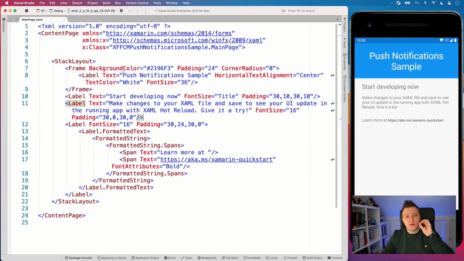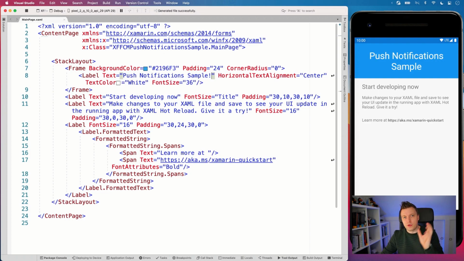Now here we are in Visual Studio 2019 for Mac. This is basically just a File, New Xamarin.Forms application. On the left, you can see the main page in XAML. On the right, you can see it running on the Android emulator, not the iOS one. And I've updated the title here already to be push notification sample. So let's add a little exclamation mark, and whenever I save that with hot reload, you will see it update automatically in the running app. So that is very cool.